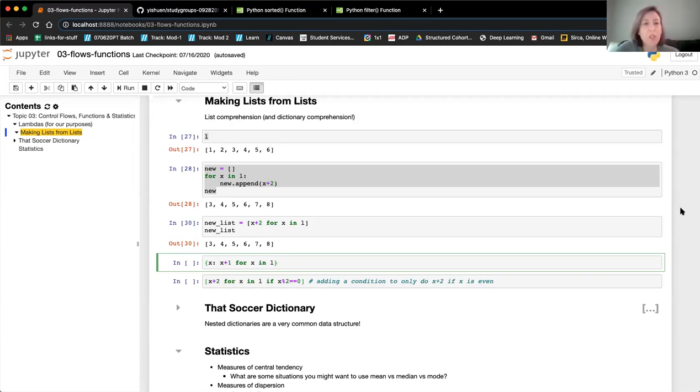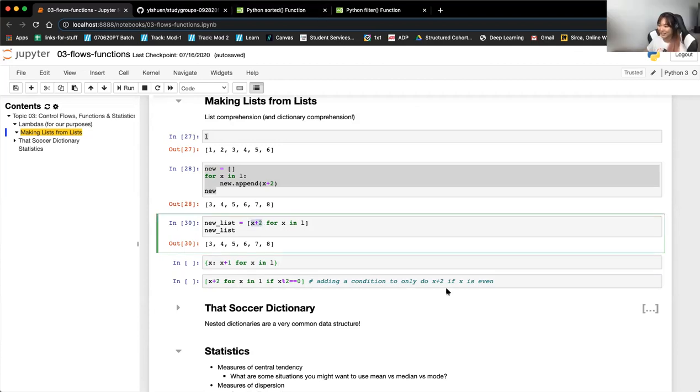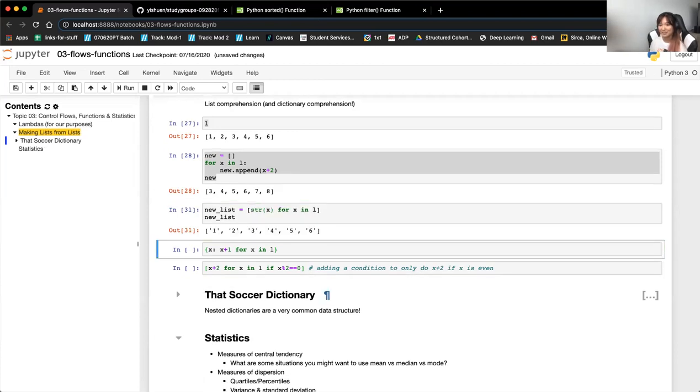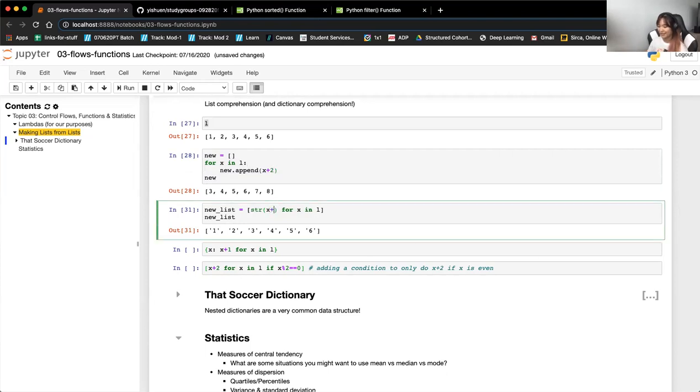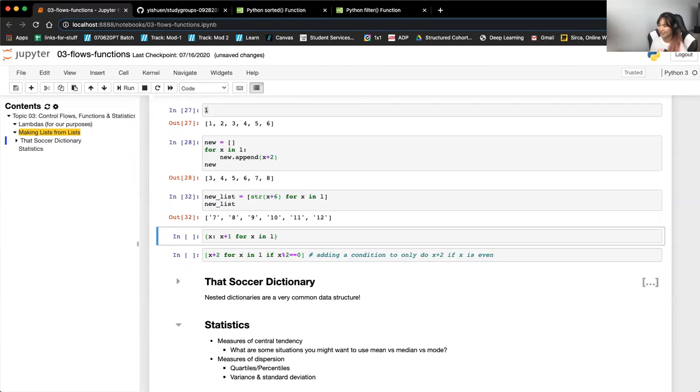Instead of x plus 2, could you convert everything to a string or convert everything to an integer or something like that? Absolutely. So we can actually do string of x for x in L, and you'll see that everything becomes a string. So pretty much anything that you find yourself being able to do here. Or if you want to do something more complicated, maybe string of x plus 6.